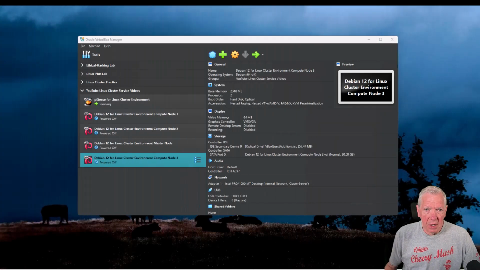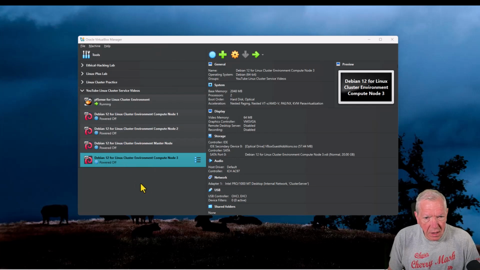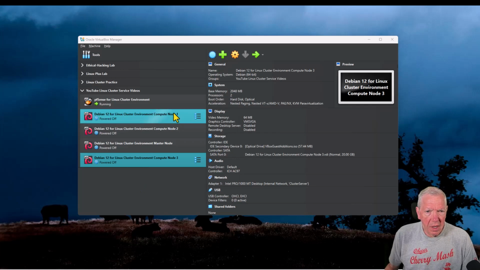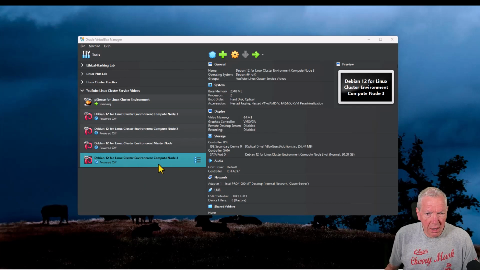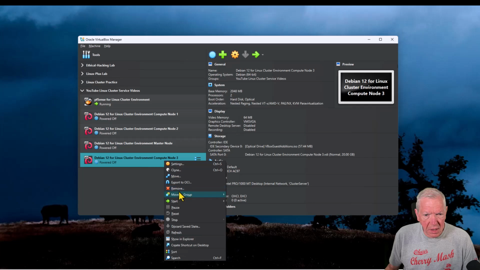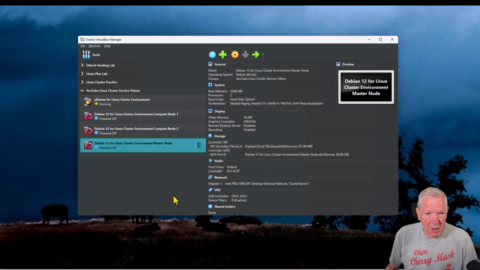Okay, so first of all, you can see that I'm in Oracle VirtualBox Manager here, and you can see all of the machines that we have created so far. So I have a compute node 1, 2, and I'm going to get rid of this 3 here because I was practicing doing this so I could show that to you. This is what your environment looks like right now. You have pfSense, you have master node, compute node 1, and compute node 2.